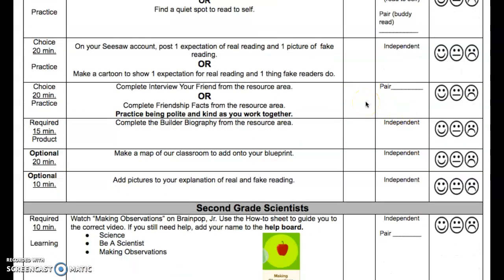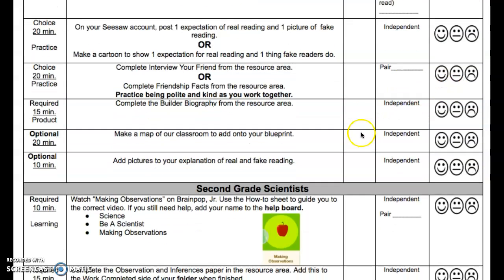Next is a choice activity, 20 minutes, a practice. Complete Interview Your Friend from the resource area, or complete Friendship Facts from the resource area. Practice being polite and kind as you work together. This is pair. Please write your buddy's name on the line and reflect when you're done.